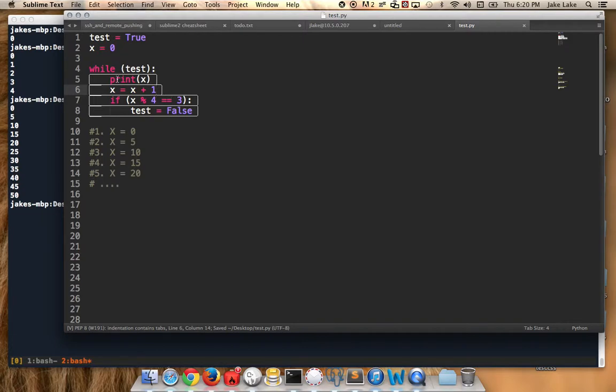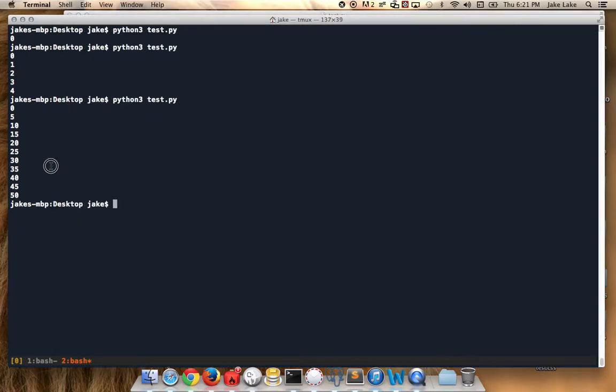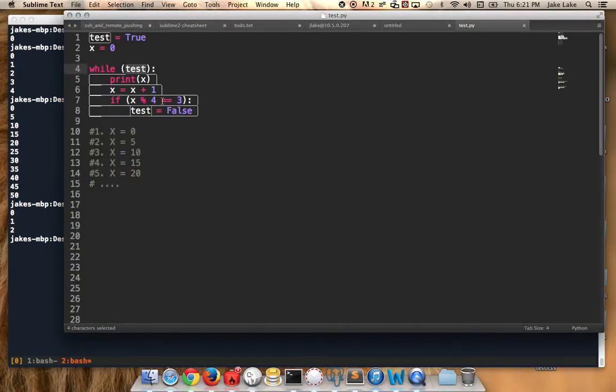Okay, so what am I asking here? I'm saying while test is true, which it starts off as, print x. Add 1 to x. If x divided by 4 has a remainder of 3, then test is false. Let's try it out. 0, 1, 2. Once we hit 3, 3 divided by 4 gives you a remainder of 3. Test becomes false.